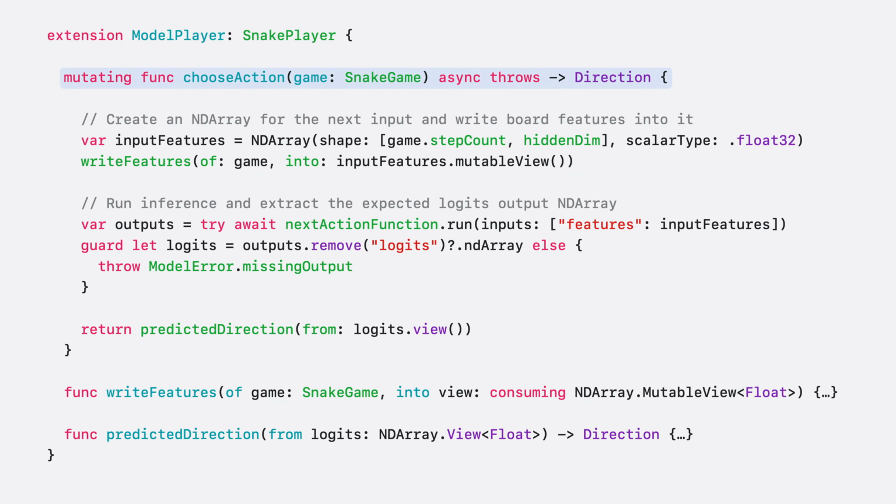Next is the logic for the model player to make decisions. It'll conform to the snake player protocol that I've defined in my app. The main protocol requirement is the choose action function, which is passed in the game's history and returns the next action that the snake should take. The first thing to do is create an NDArray to populate with the input features. For this inference function, the expected structure of the NDArray is two-dimensional with float32 data, where the first dimension of the shape is the current sequence length, and the second is the fixed hidden dimension size.